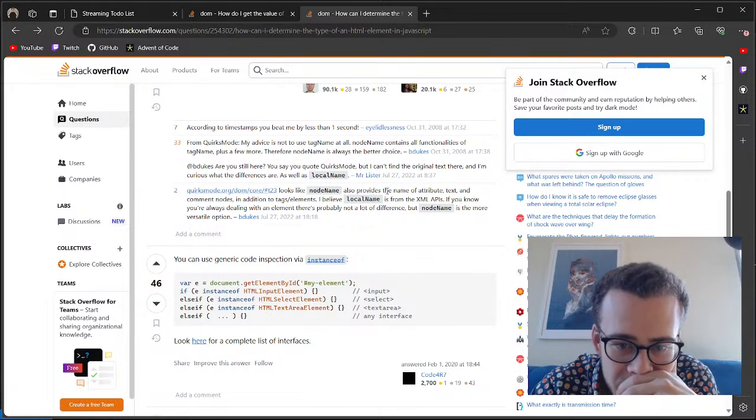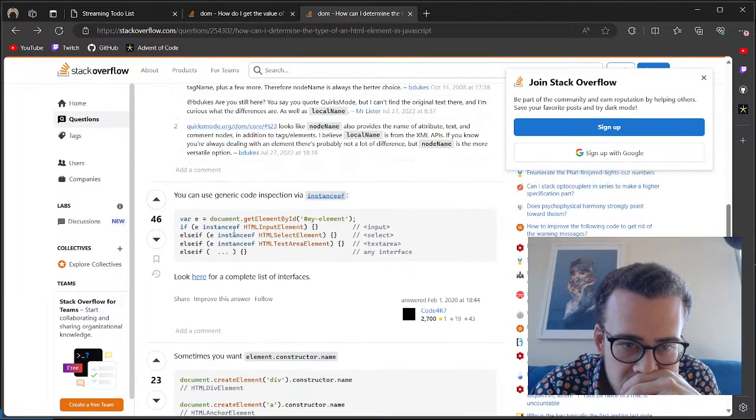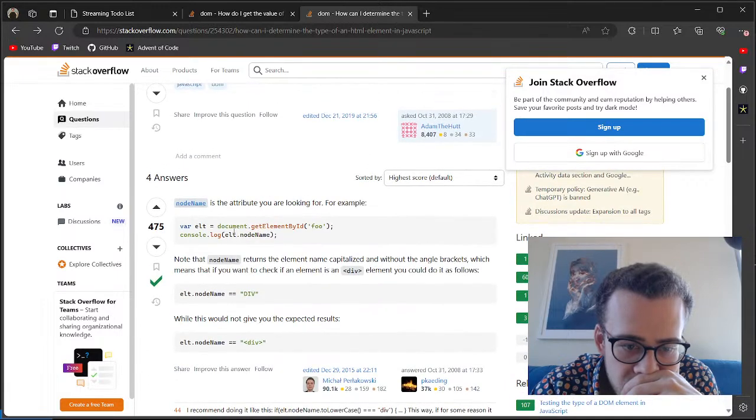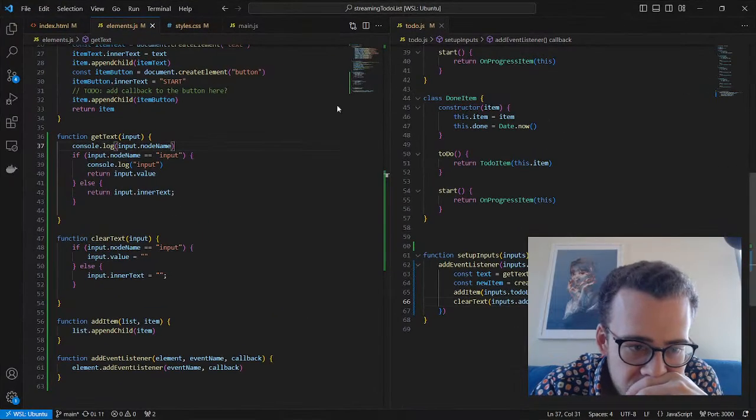Looks like node name also provides the name of the attribute, text, and comment nodes in addition to tag elements. I believe the local name, node name is the more versatile option. Alright. So node name seems to be better, but it's not working for me.